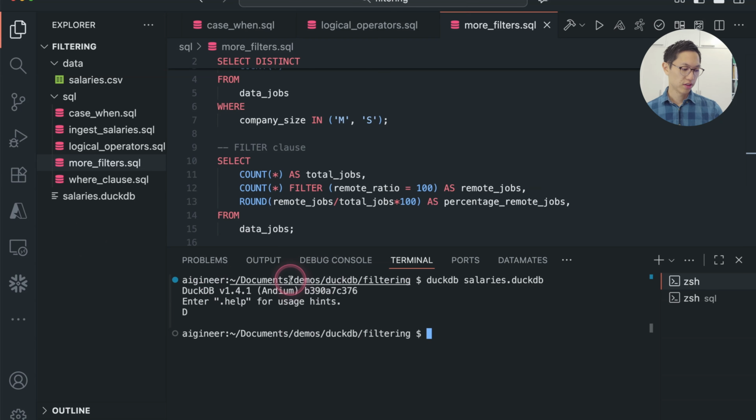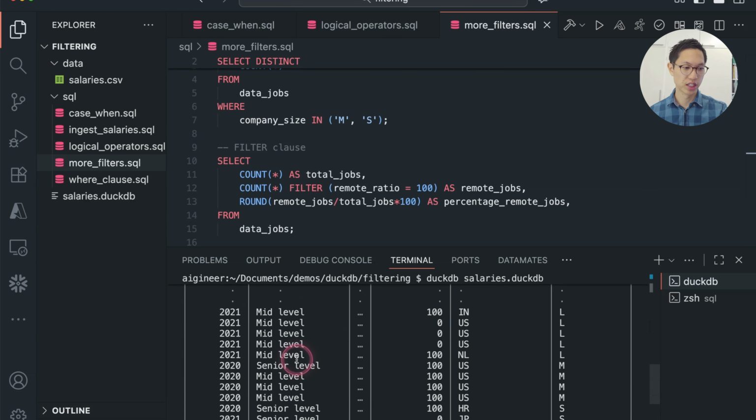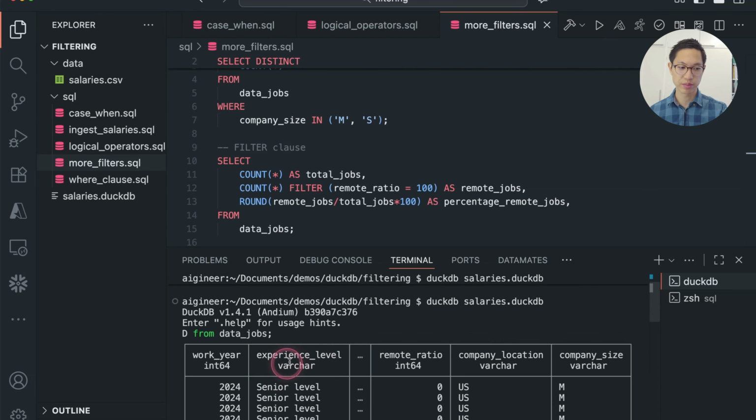Yes, because for some reason, when we have opened the UI, the .wal file doesn't disappear. I think there's a bug there. But that's nothing to worry about. Just open up DuckDB again and close it down, and then the .wal file will disappear. And to just check, you can do duckdb salaries, and you can do from data jobs. And I wanted to see that these were persisted, the experience level, senior level. Yes, those that we have persisted in this database.